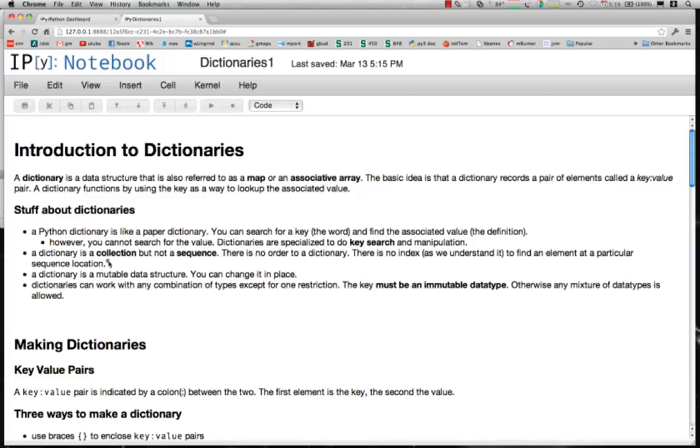A dictionary is a collection, but it's not a sequence. There's no order to a dictionary. There's no index number. There's no sequence number because there's no order to the elements in a dictionary. Dictionary orders change to maximize the efficiency in looking up a key.